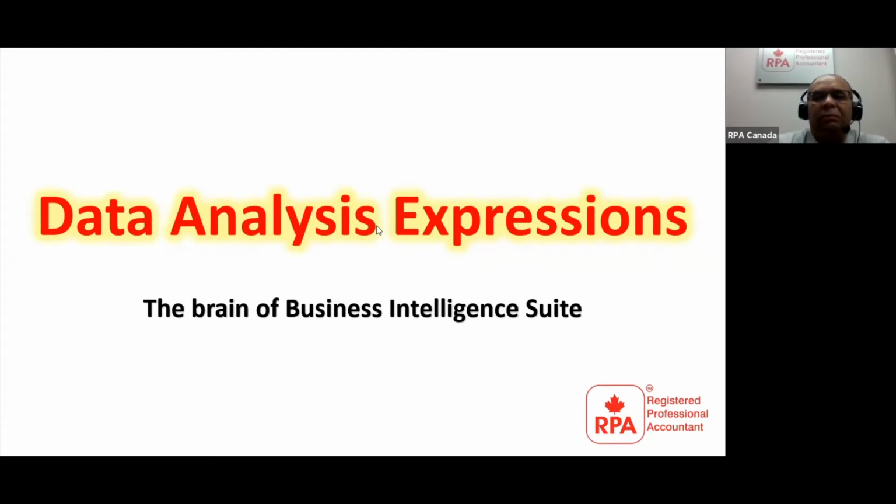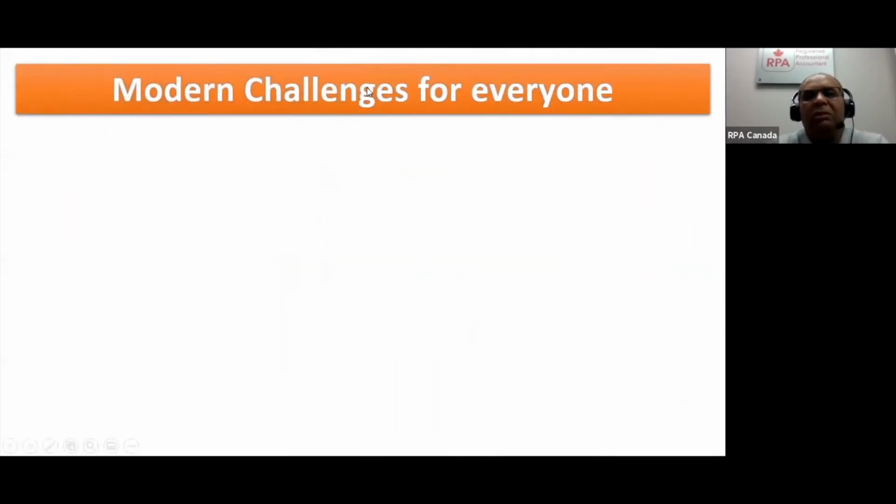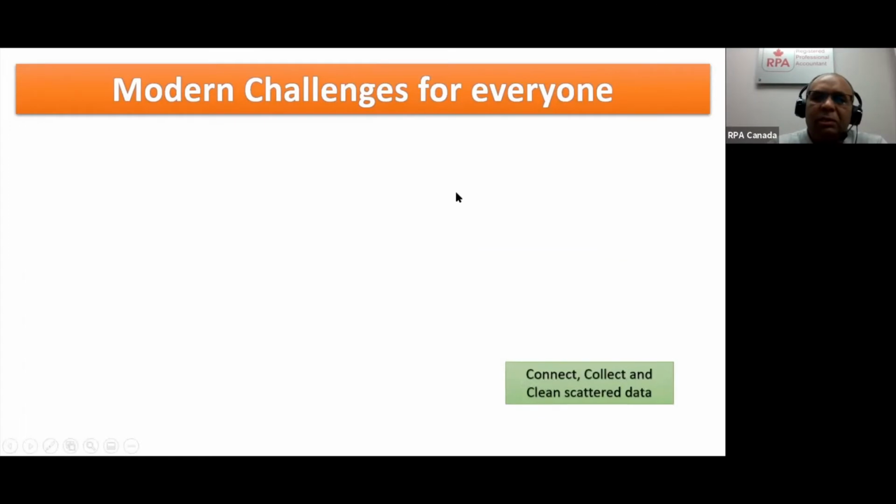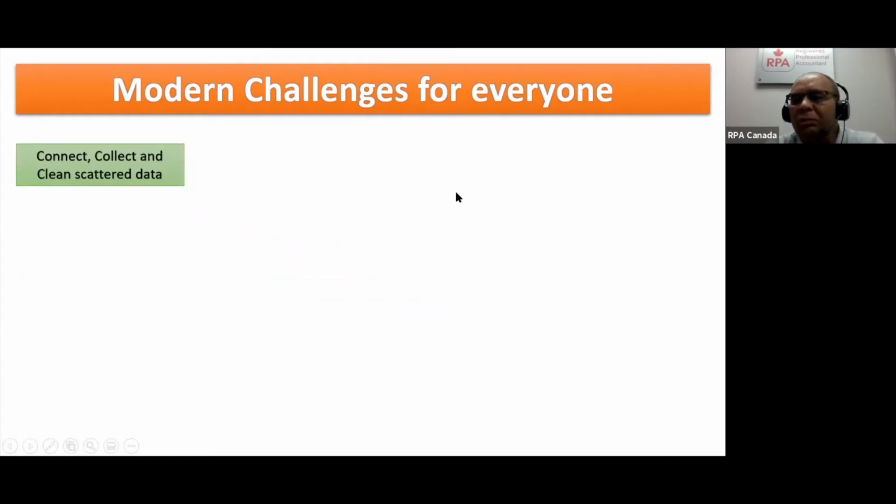Okay, now I'll just continue with this slide that I started yesterday, and that was that we have a few modern challenges. One of the challenges that we discussed yesterday was how do you connect to various and scattered data sources? How do you clean information? And how do you load information to the platform where you have to use it for analysis or reporting purposes?